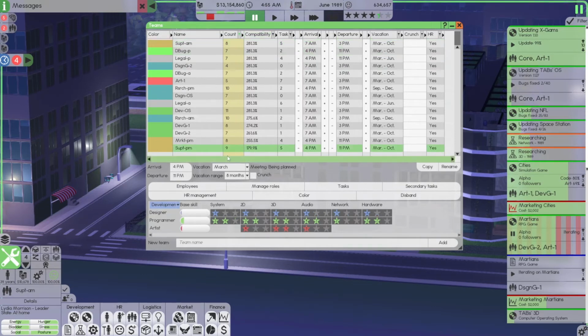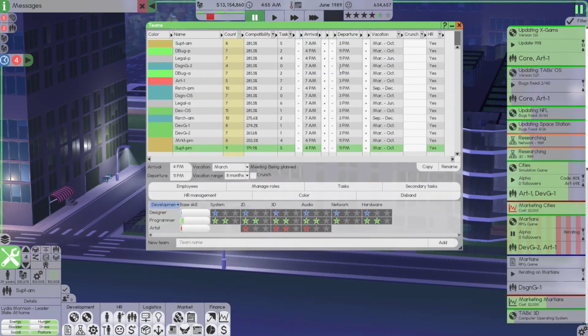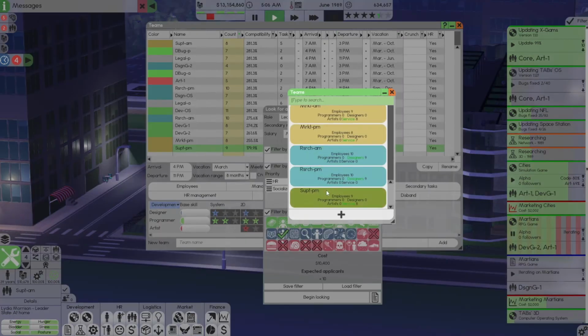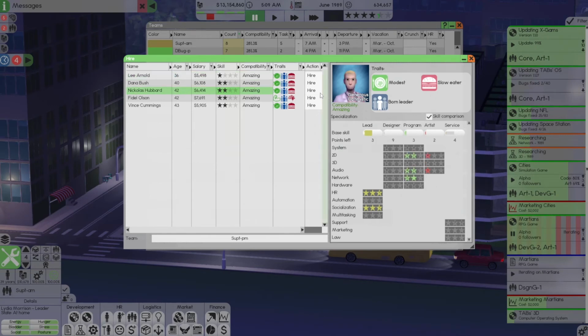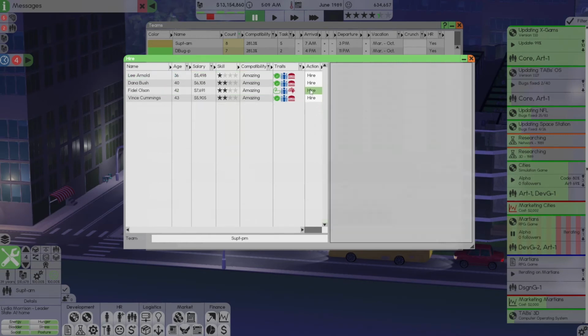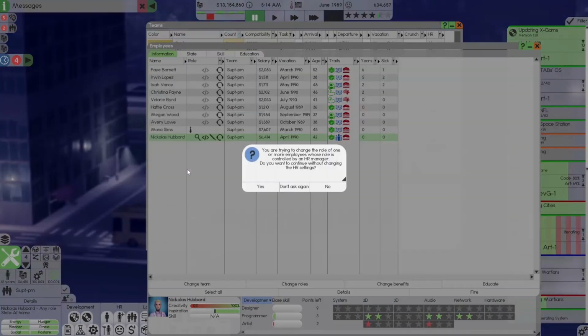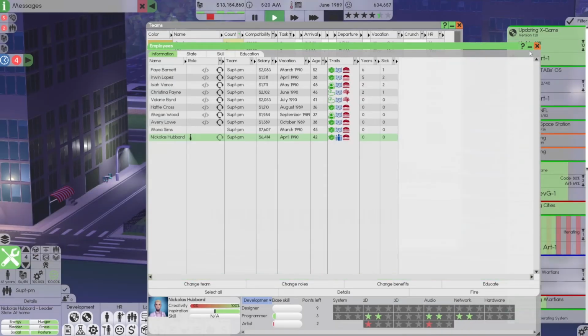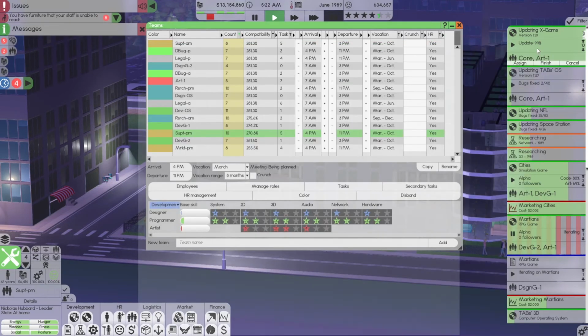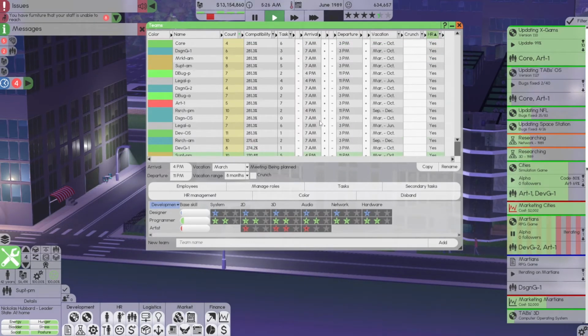Why is support PM still not have a lead? Oh, don't need a lead for support PM. I could have sworn we had that. No new applicants. There we go. Amazing. And now everybody is under HR, right? Yep. Everybody's under HR.